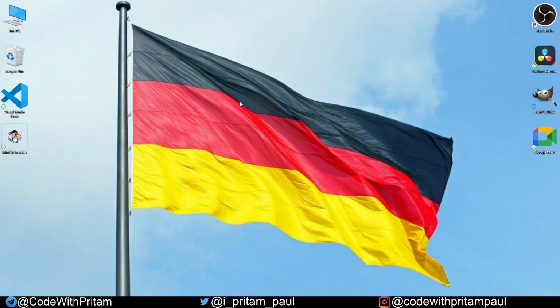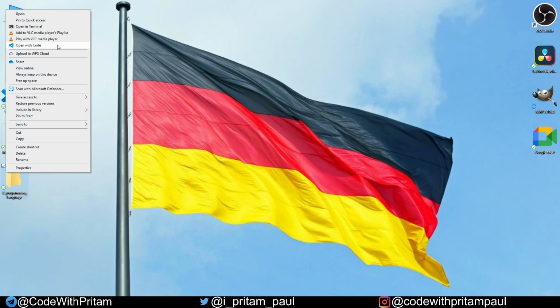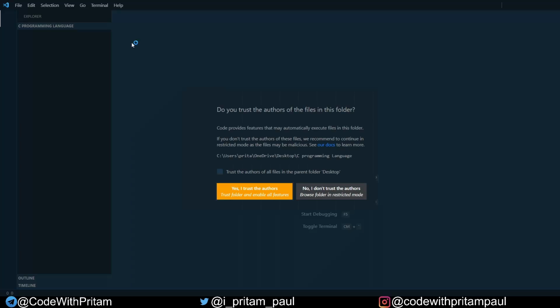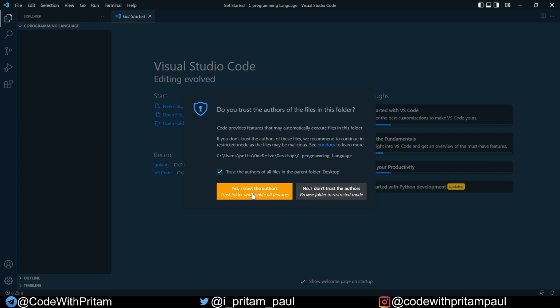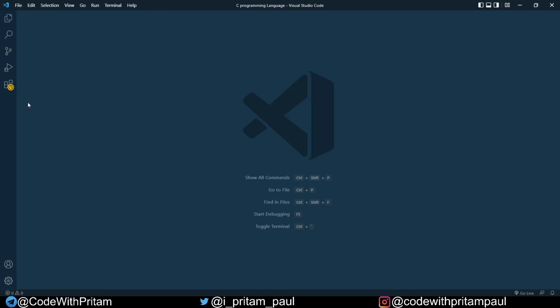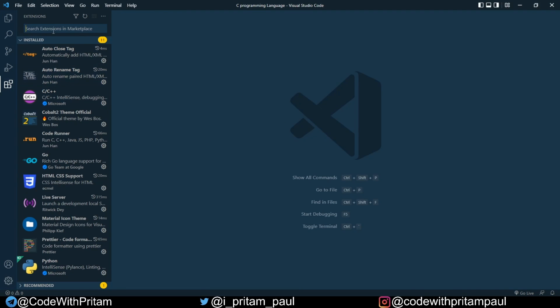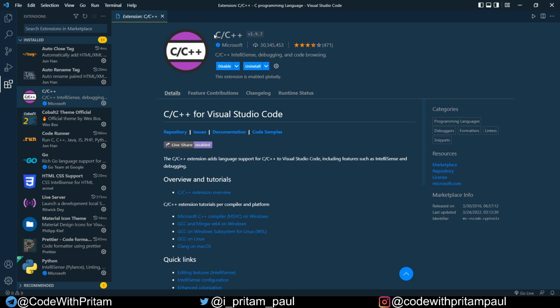Now let's create a programming language folder. I'm creating a folder here, then right click, and then open with Code, so that we have a fresh start, and do click I trust. Here is the extensions tab, and for C and C++ you just have to download the C and C++ extension. So you need to install this extension for VS Code.